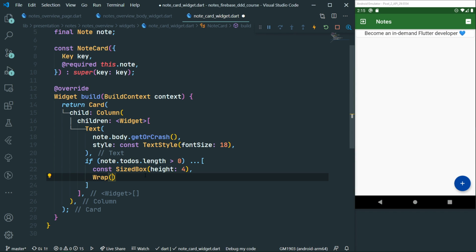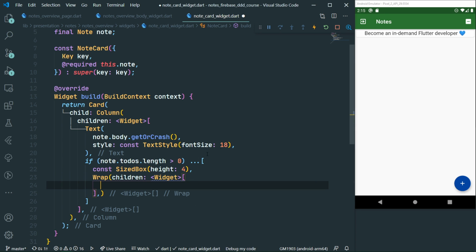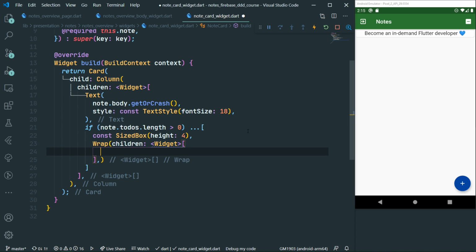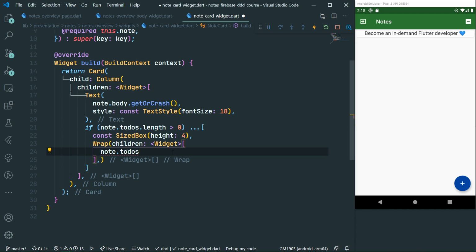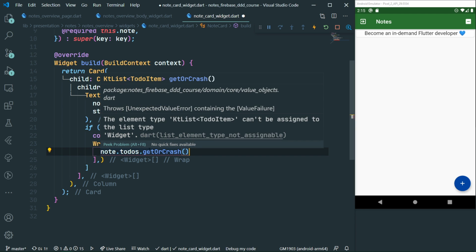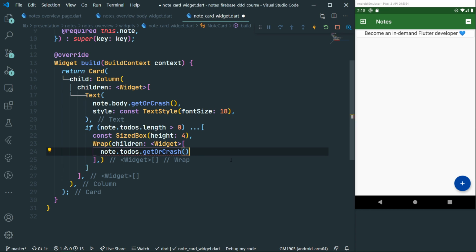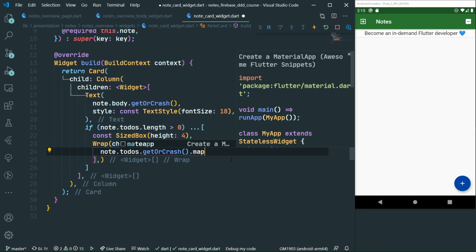And we need to give it children, and the children is again a list which will contain nodes, to-dos. This to-dos contains a list 3 of to-do item, and we need to map this list 3 of to-do items into widgets. So what we are going to do, we first need to obtain the actual KT list with which we can work. So we call get or crash on the list 3. And then we can map this KT list.